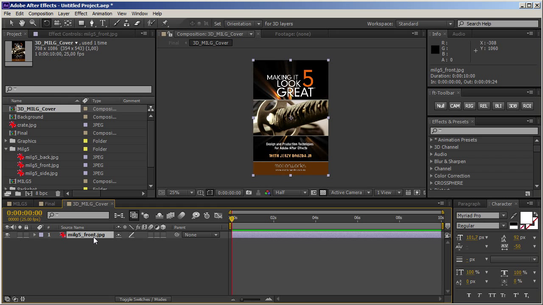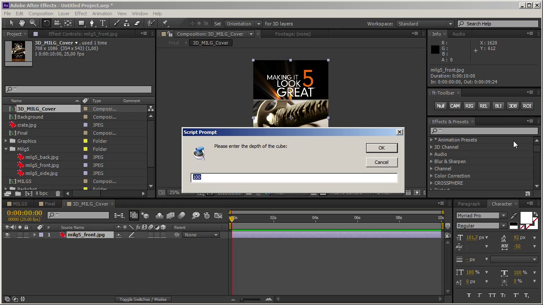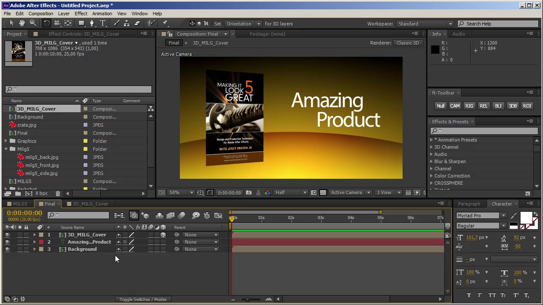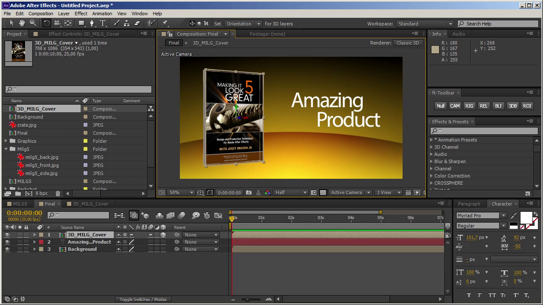So the only thing that I need to do right now is to click the 3D box which launches my script, and this is all the user interface you will ever see. It just asks you about the depth of the cube you want to create. Let's just leave it at 100, why not? Click OK and we can go back to our final composition, and of course right now we still see that this is flat, but all that we have to do is to simply collapse transformations, and there you go, we've got a nice 3D looking box.